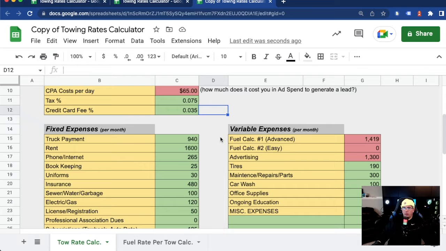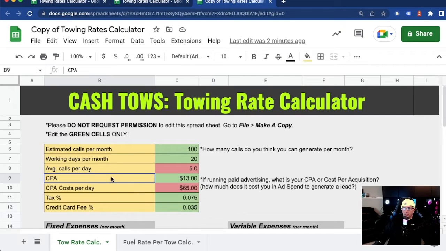You'll notice that when you get to the variable expense column, there are two different fuel calculations along with the advertising row that are red. These cells are generated based off of the numbers you type in for CPA, fuel number one, and fuel number two. Right here is your CPA. And if you don't know what CPA is, we'll get to that in a minute.